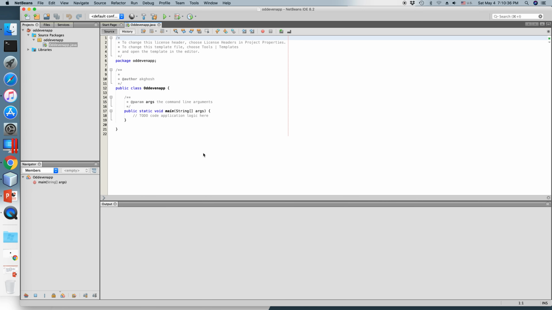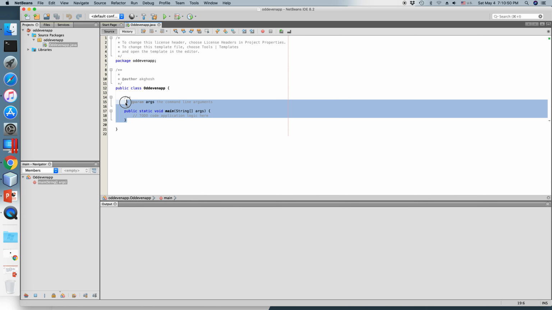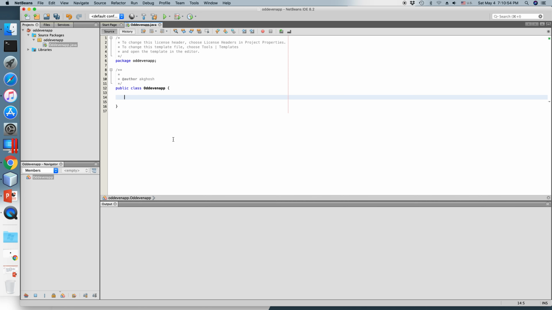Now, in order to get started with the coding, first of all, I would like to tell you that this is our class. This is the class that is named OddEvenApp, and right now I will not require this segment, so I will just delete this one.